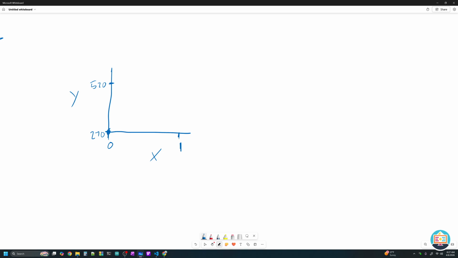And so I've got 2 points. We're going to start here. We want to start at 270. That's our starting point. And we want to end over here at 520. So I have a starting point and an ending point. When the game starts, this is going to be the bullet speed, 270. And when the game is at its max difficulty, this is going to be its speed, 520.